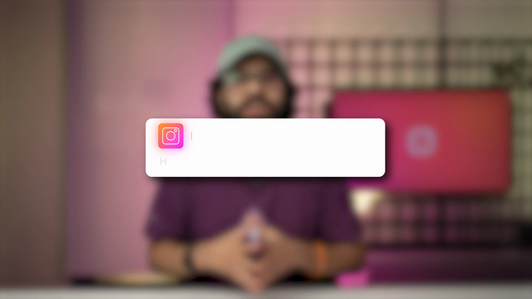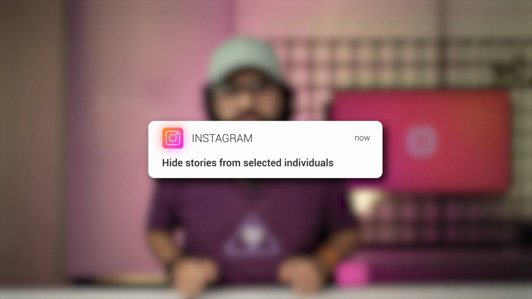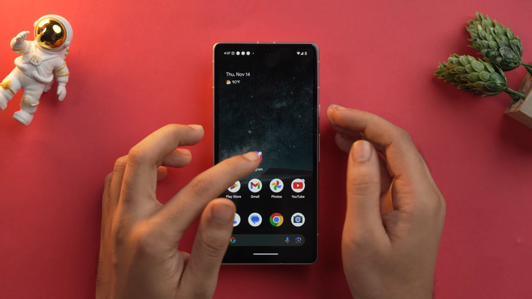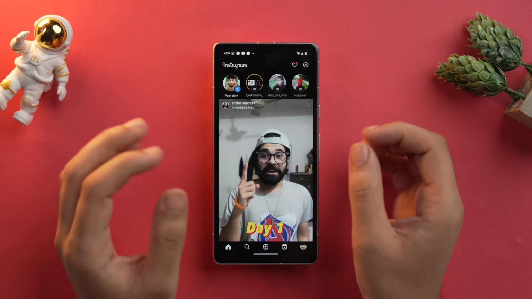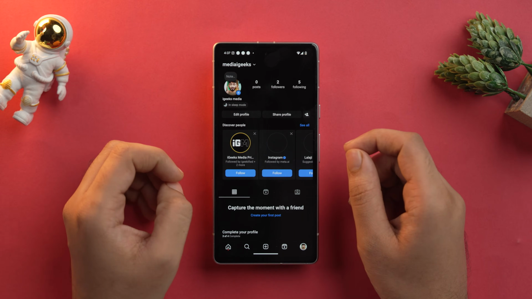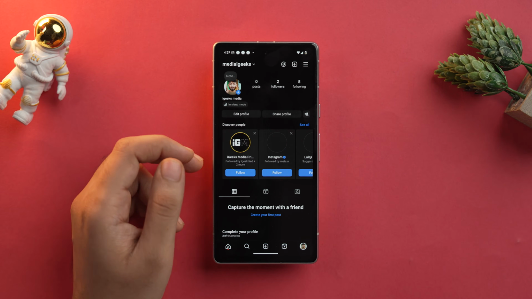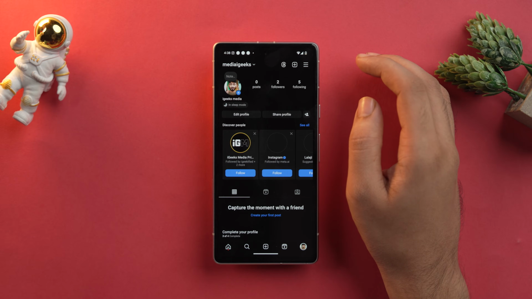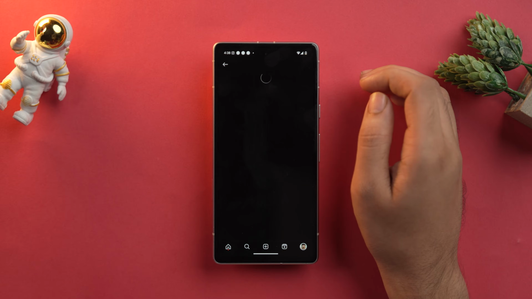So let's first see how you can use these straightforward methods to hide your stories from selected individuals. First, on your Android device or iPhone, launch the Instagram app and make sure that you are signed in to your account. Now just tap on your profile picture at the bottom right of the screen to navigate to your profile page. Now to access the story settings menu, locate and tap the three horizontal lines situated in the top right corner.